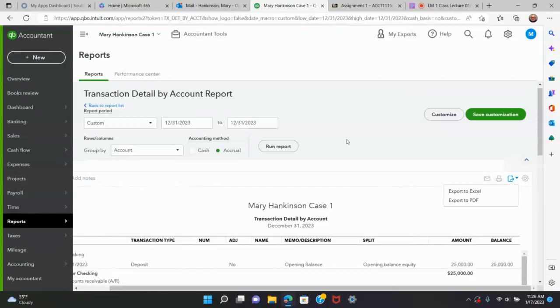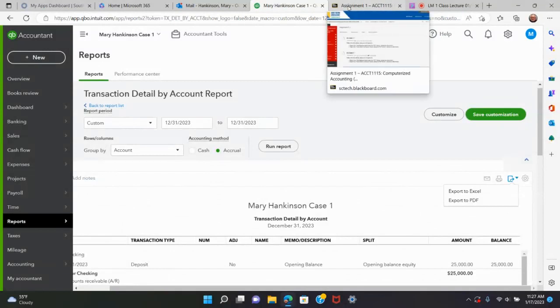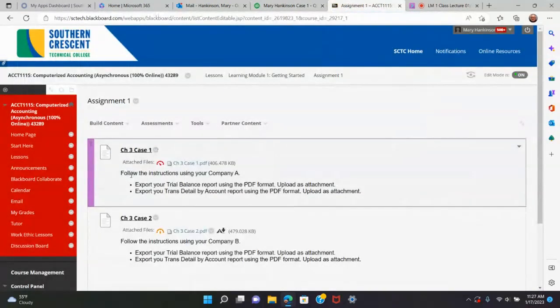You're at the end of it. You've done everything. You have exported your trial balance. You've exported your transaction detail by account report. Now I know on the PDF it says Excel. I know it says Excel. Please don't do Excel. Please do it as PDF. You've exported it. You've saved it to your C drive, your external hard drive, wherever you want to save it, as long as you can access it.